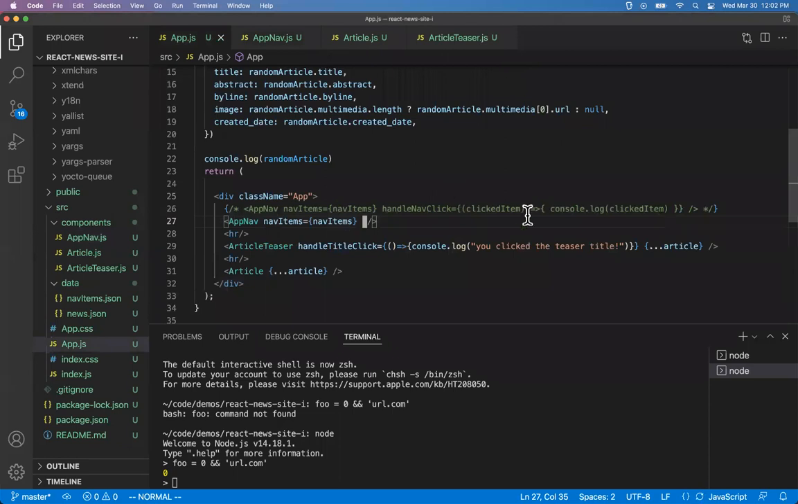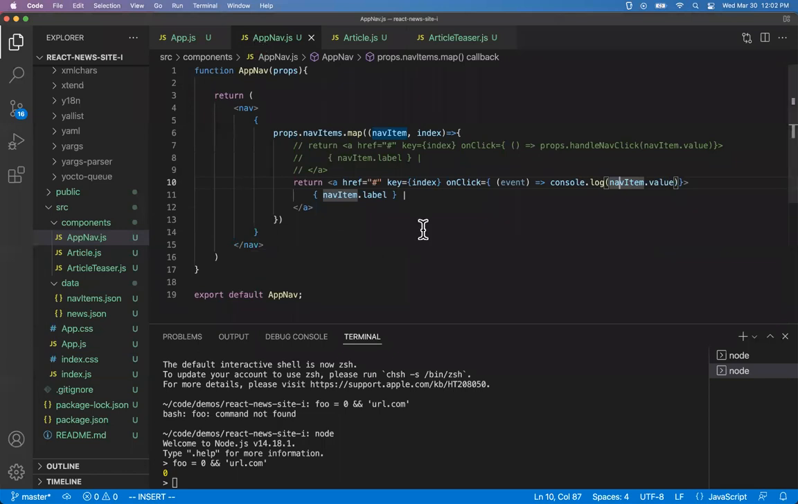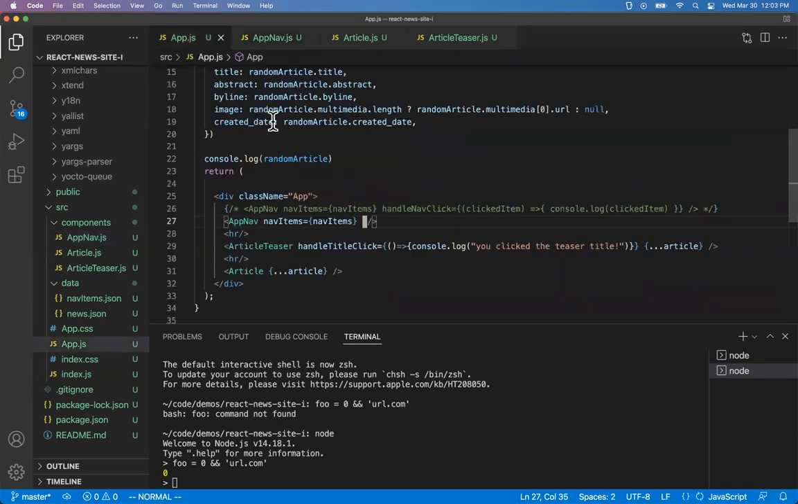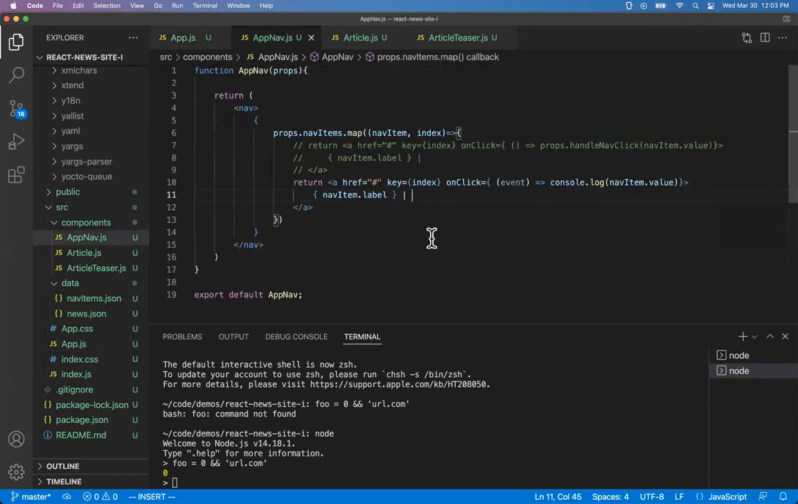I'm no longer handling the click in the app.js. I'm now handling the click event in the app nav. So just as a matter of code flow, this does work, but it's a question of separation of responsibilities. It's a question of who is responsible for what, who is responsible for knowing about what. Is the app component supposed to know what happens when we click on the app nav? Or does the app just know that it's clickable? Or is the app nav supposed to know what happens when it gets clicked on?